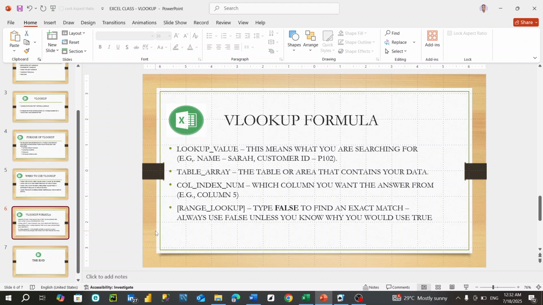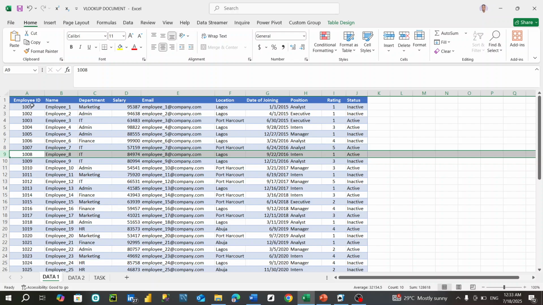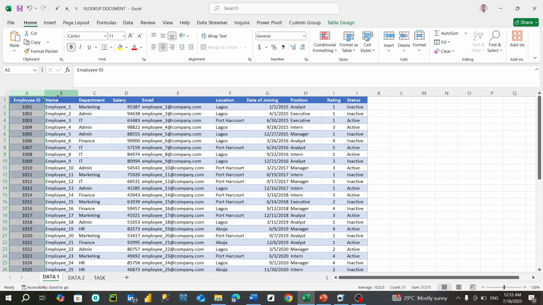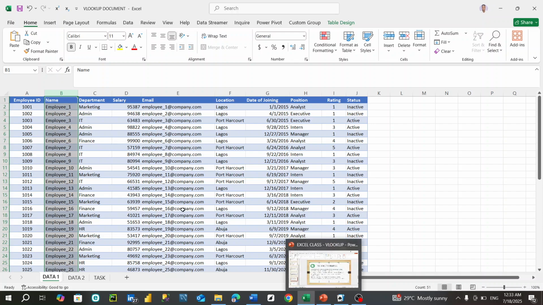Number 1 is the lookup value. The lookup value is the unique identifier, also known as the key value. It is your guide to get the information that you are searching for in a table. So it could be an employee ID, like the one I showed you in my Excel. I'm taking it back to the Excel. It could be an employee ID. It could be a name, right? So that is the VLOOKUP value.